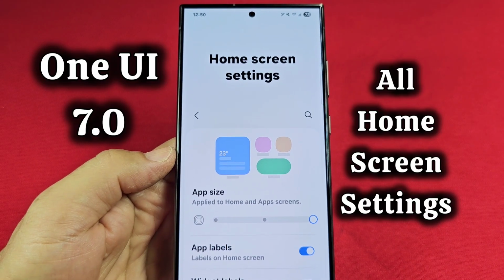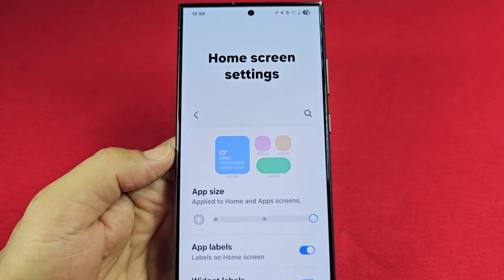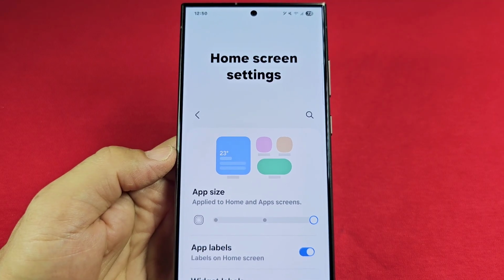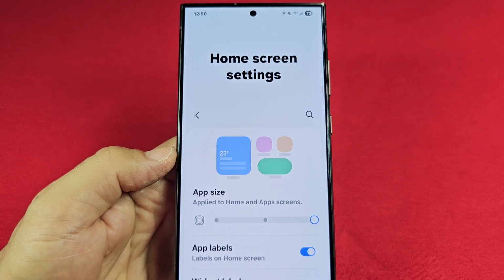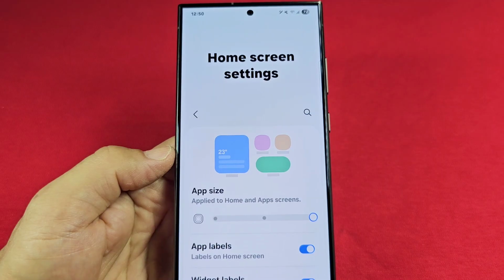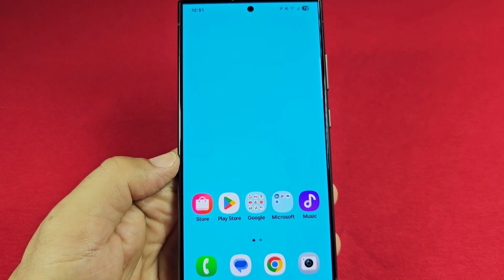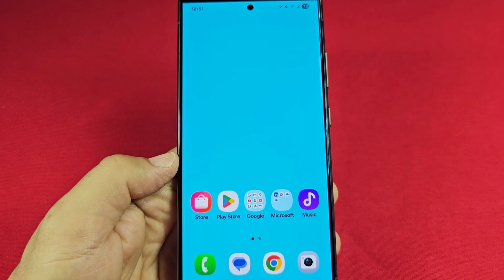Here's where you can go to find all the home screen settings found on your Samsung phone with the latest Android 15 update with One UI 7.0. I'll show you the fastest way to get there and all the settings and what they do. After the One UI 7.0 update, things are a slight bit different.